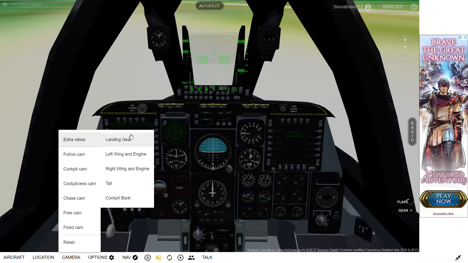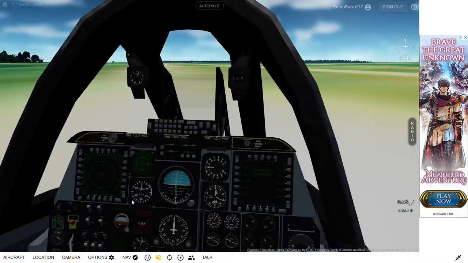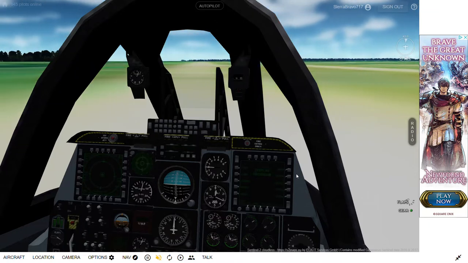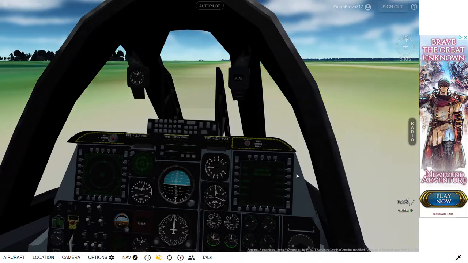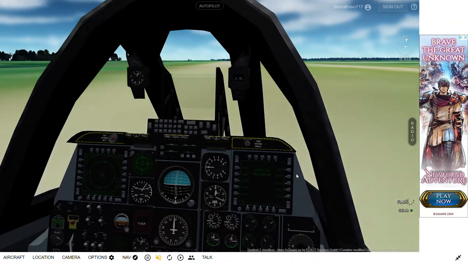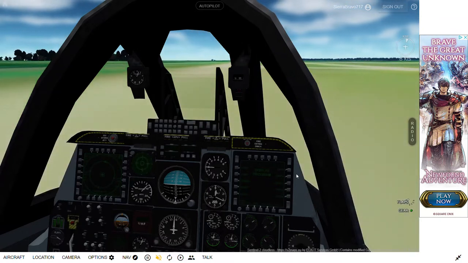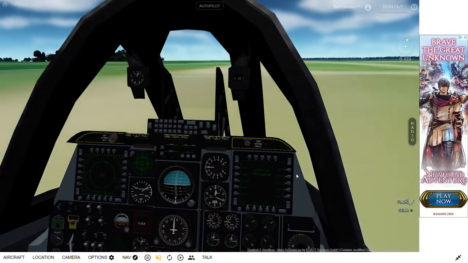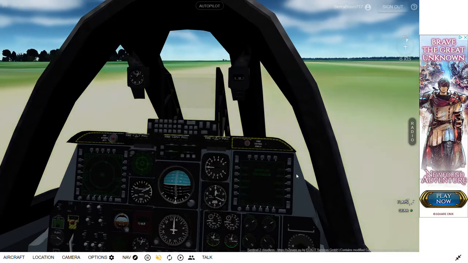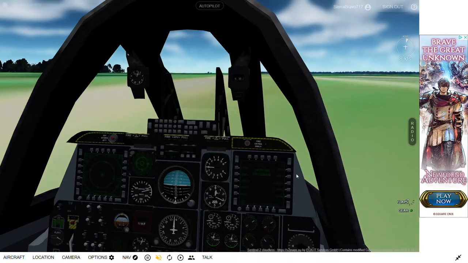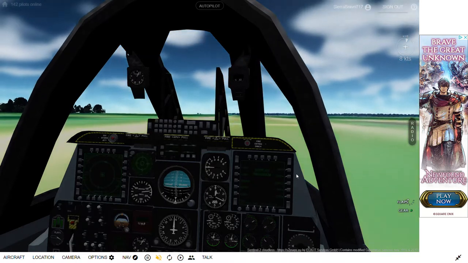Now, for example, I'm going to hit the cockpit back, and I'm still in the cockpit, but you notice that my angle has shifted. So now I'm still looking at the aircraft from the cockpit, but just at a different angle, probably some special angle, like if you have a fighter jet documentary or something you might have. Something like this. I don't know.